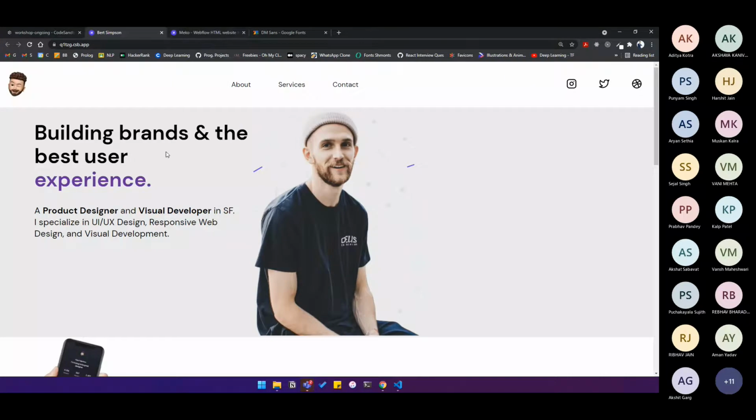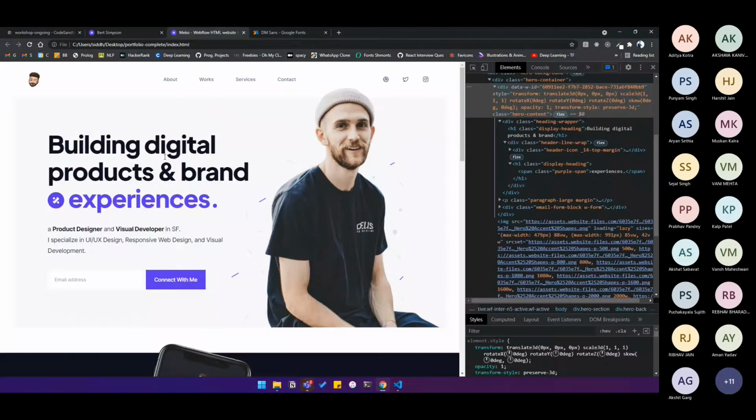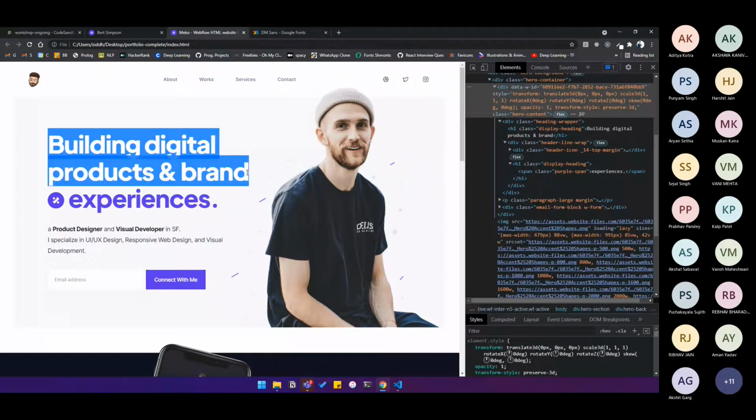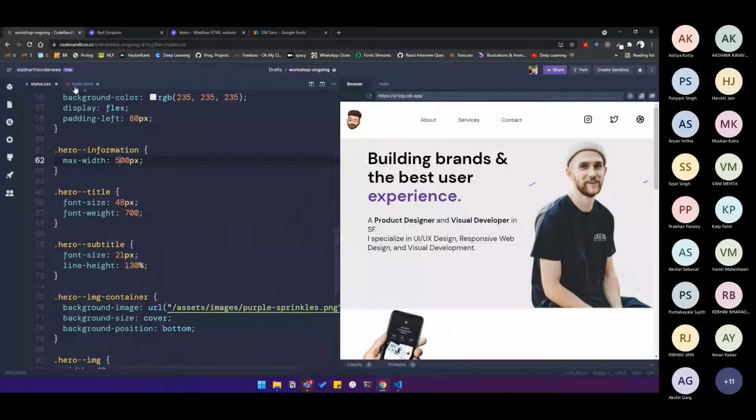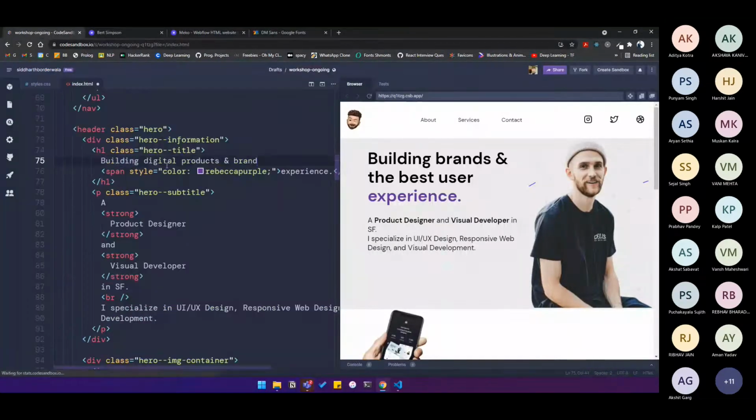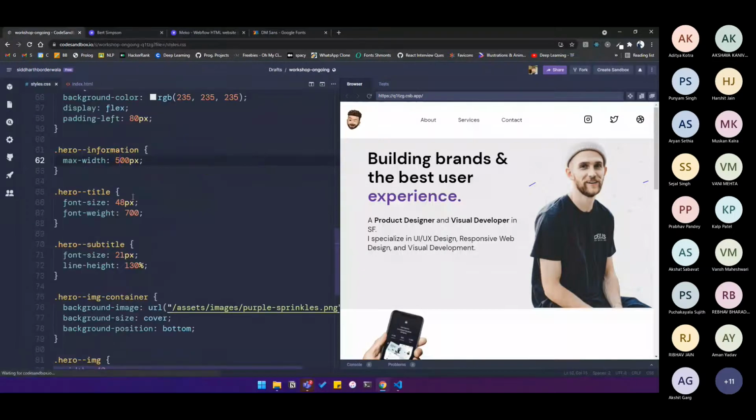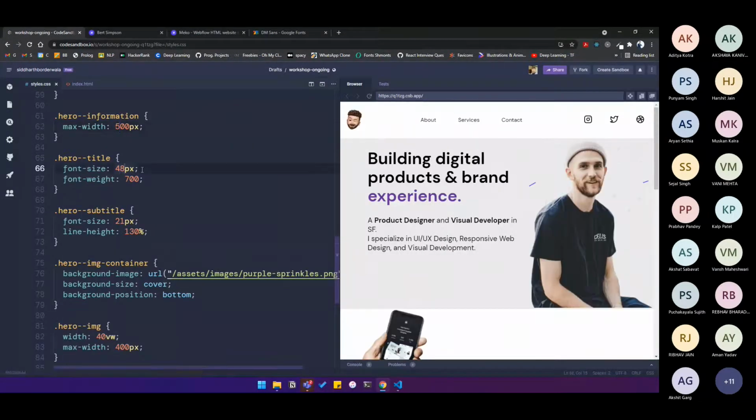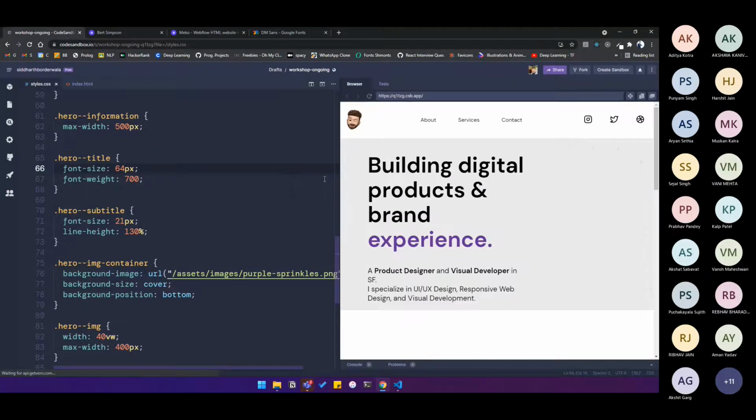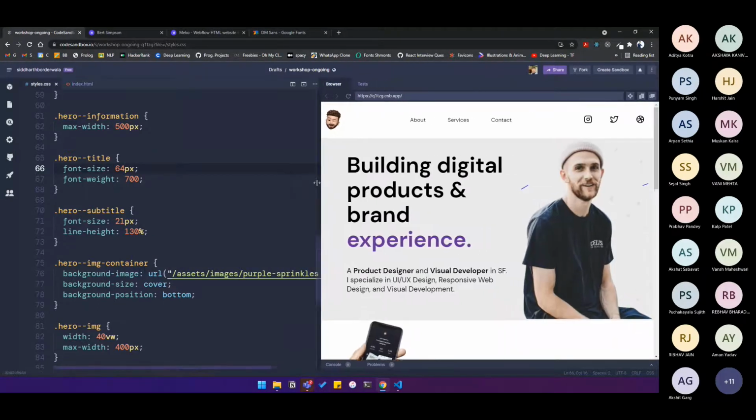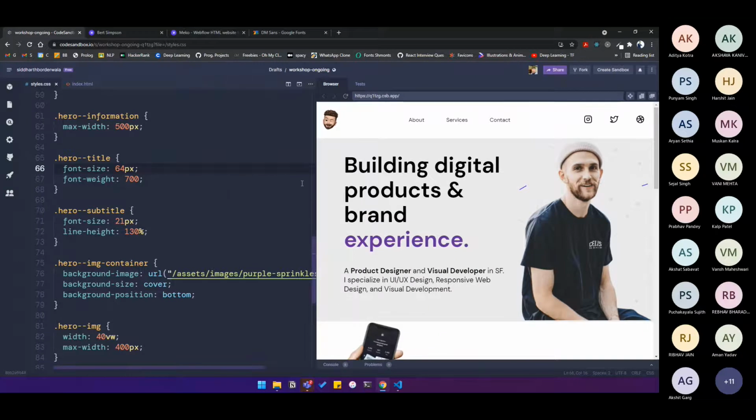Okay, still not close enough. Building. Okay, I think I copied it wrong. Place it here. Make the font size a bit bigger. I think in the actual design it's 72 pixels.